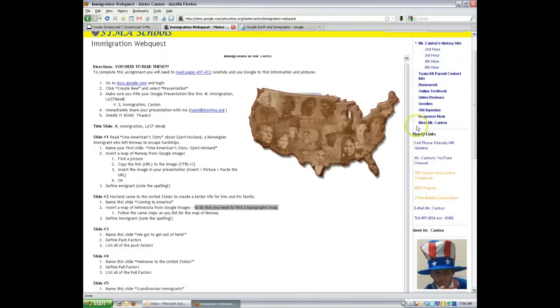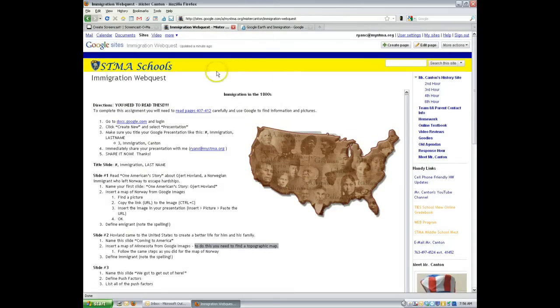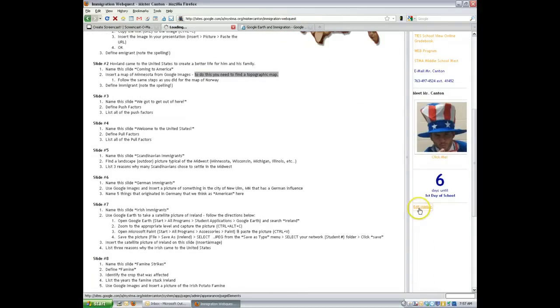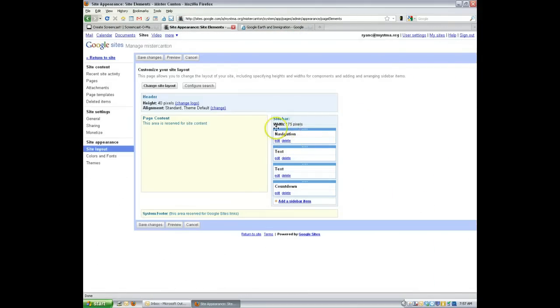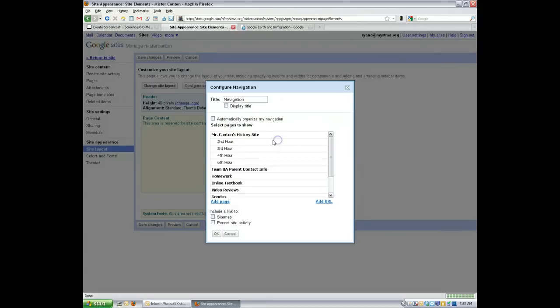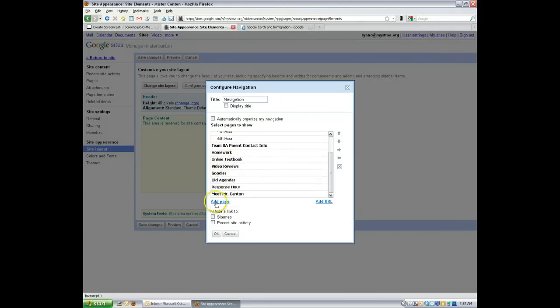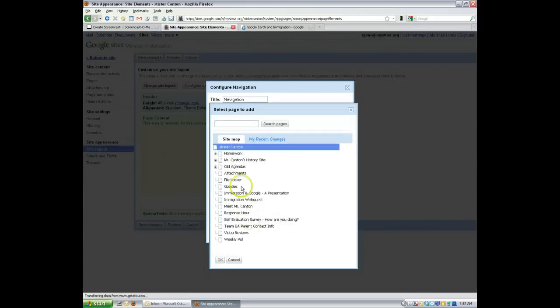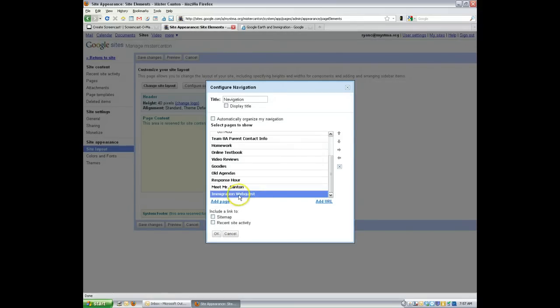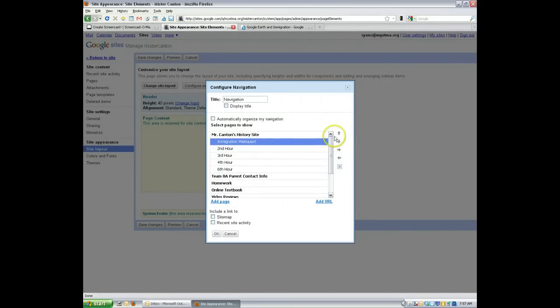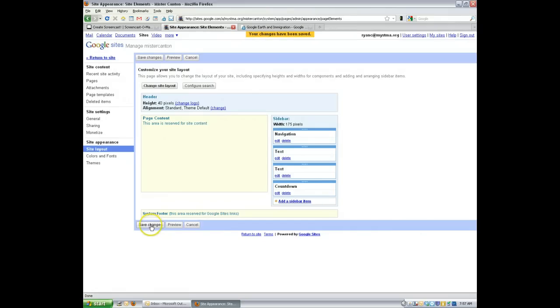And then the last thing we're going to do is put a link to this page, this Immigration Web Quest, right off on the sidebar here. So we'll just click Edit Sidebar. And then we're going to edit our navigation pane here. And then you can see those are all the regular links. I'll just add a page, and then I'm going to come find my Immigration Web Quest. I'll click OK. And then it's right down here at the bottom. I'm going to bring it right up to the top so that everyone can see it when they come to class. I'll click OK. I'll click Save Changes. And now we'll return to our website.